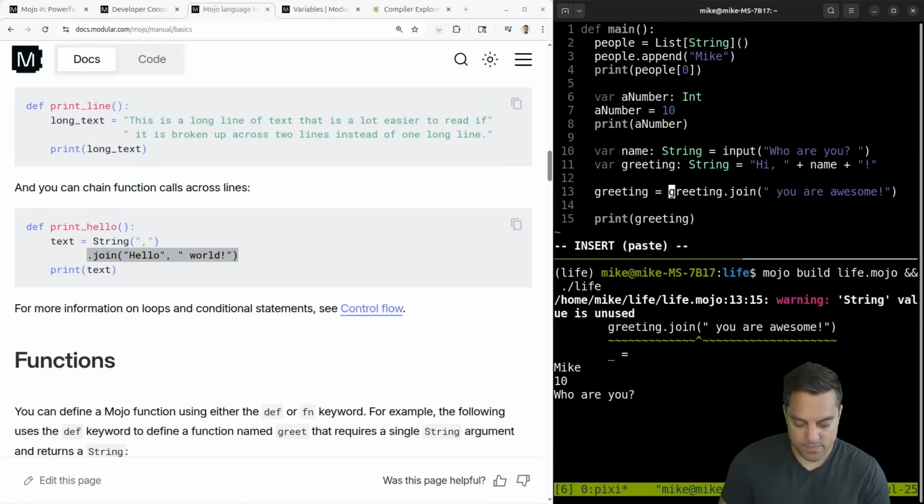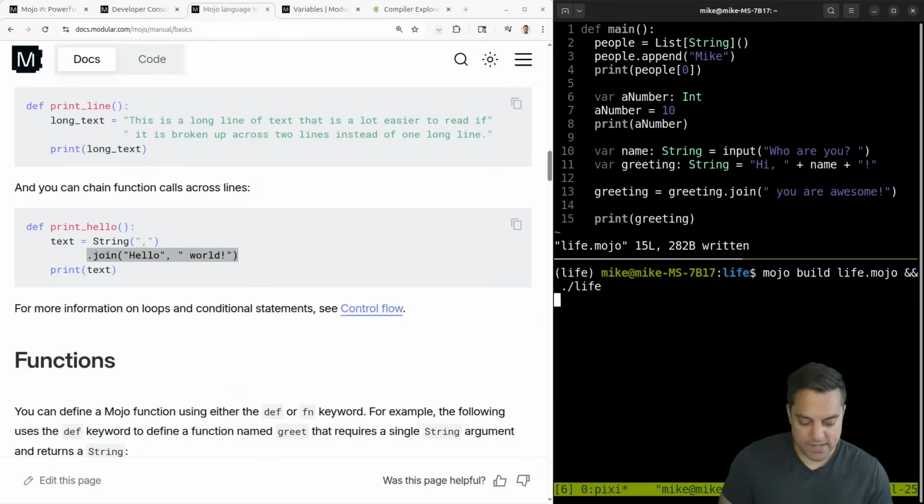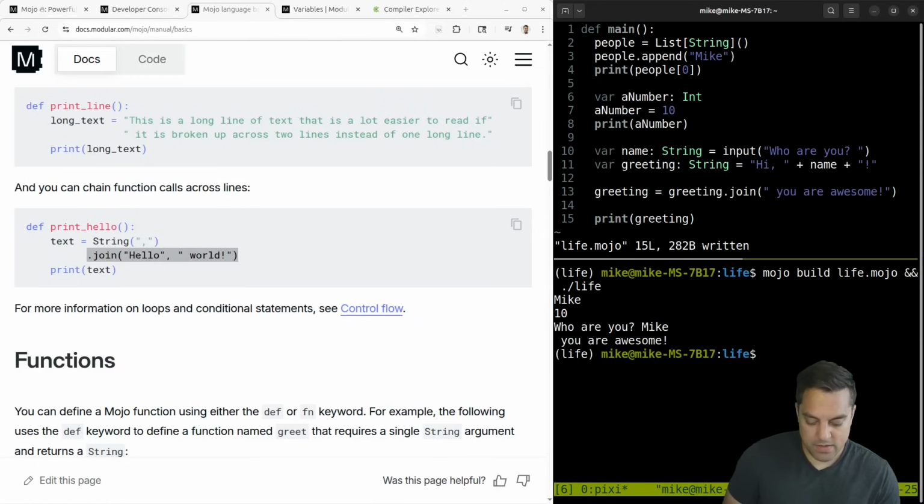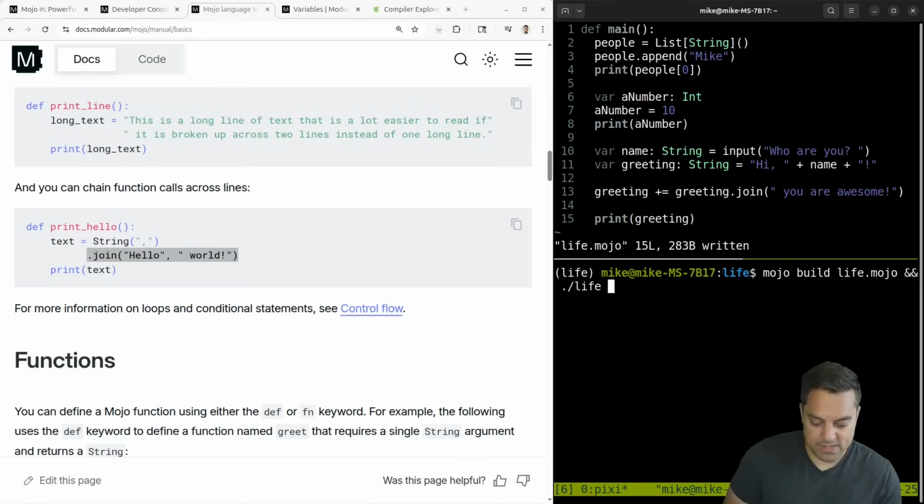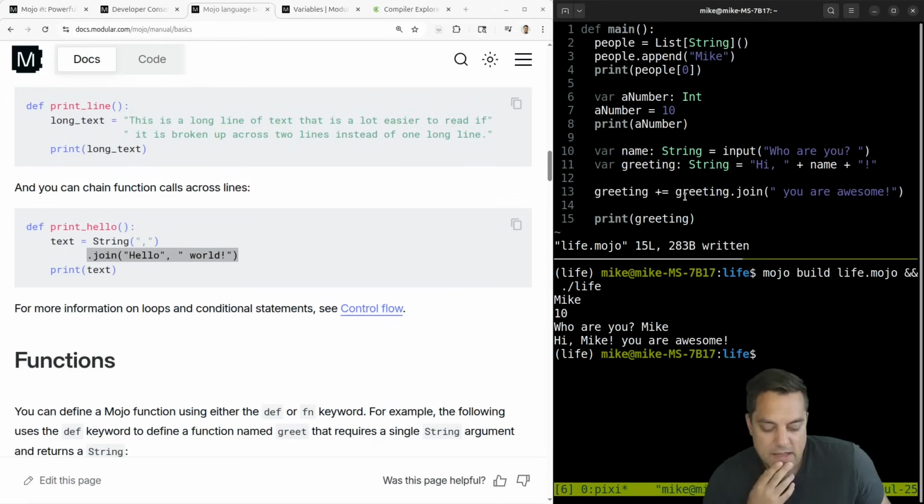Greeting. Let's reassign it to itself and see what happens. All right, so built. Who am I? Mike. You are awesome. But I guess here I should do greeting plus equals or something. Let's see. Is plus concatenation, or is there some other symbol? Mike. Okay. Hi, Mike. You are awesome. Okay. Yeah, that's neat here.